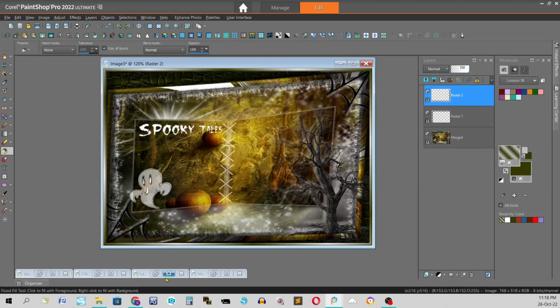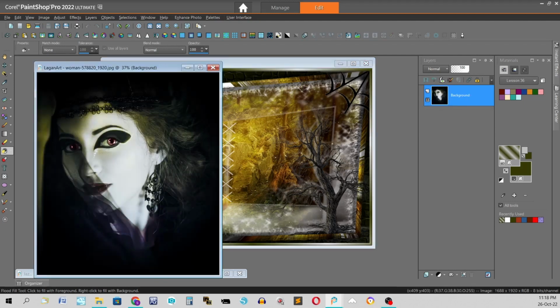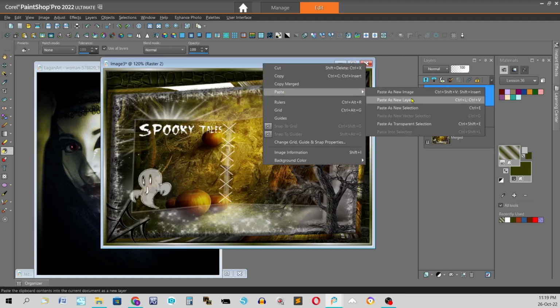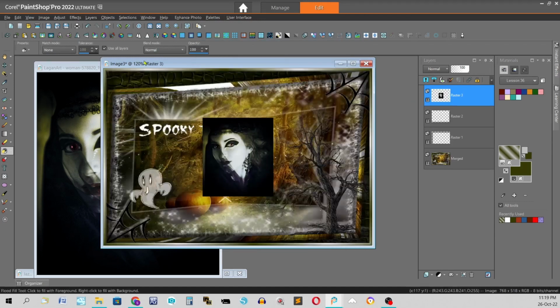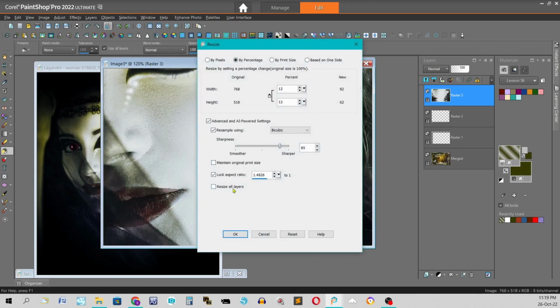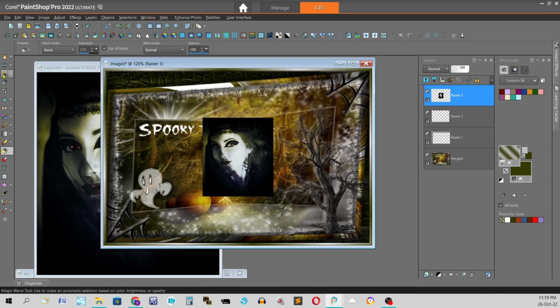Now we're going to add the last thing, which is this lady. So we need to copy and paste her onto here as a new layer. So copy and paste as a new layer, and you are going to resize her also by 12%, and do make sure that this resize all layers is still unticked. So click that. Now activate your freehand selection and place it on add and put a feather of 50 in here. The smoothing is 5, anti-alias is ticked.